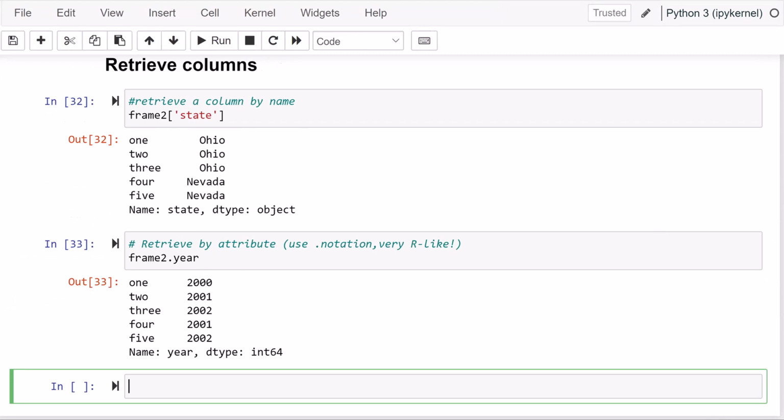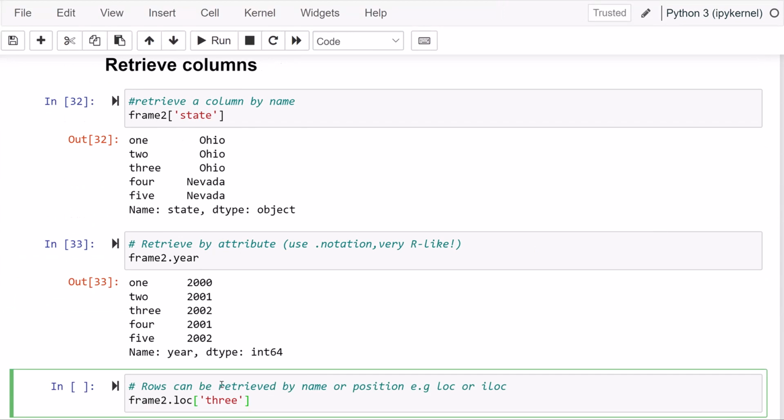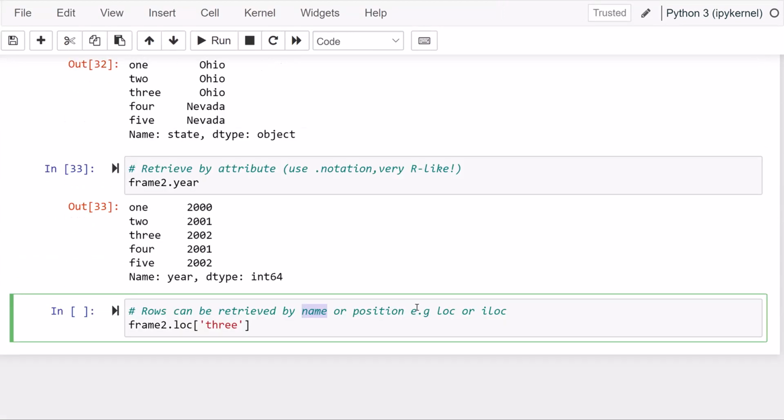And to retrieve rows, it's a bit different. We need to use the indices. There are two ways: you either use the label or you use the position. So for example, we can choose to use the labels. We can retrieve rows using the name or the position. Those are two ways of how we can get them.